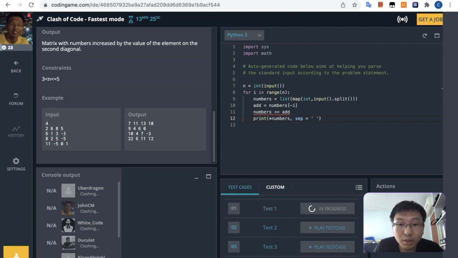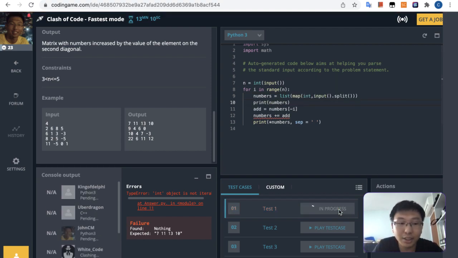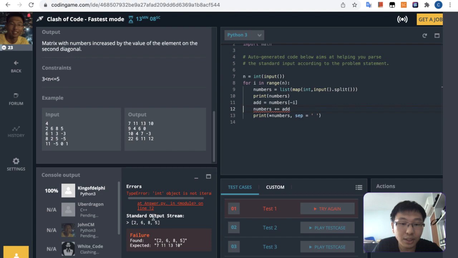So can I do this? This is an overloading operator. The int object is not iterable. Line 11. Okay, let's print out numbers to see what these numbers actually stand for. Stands for 2685. So if I take numbers minus i, what does it give me?